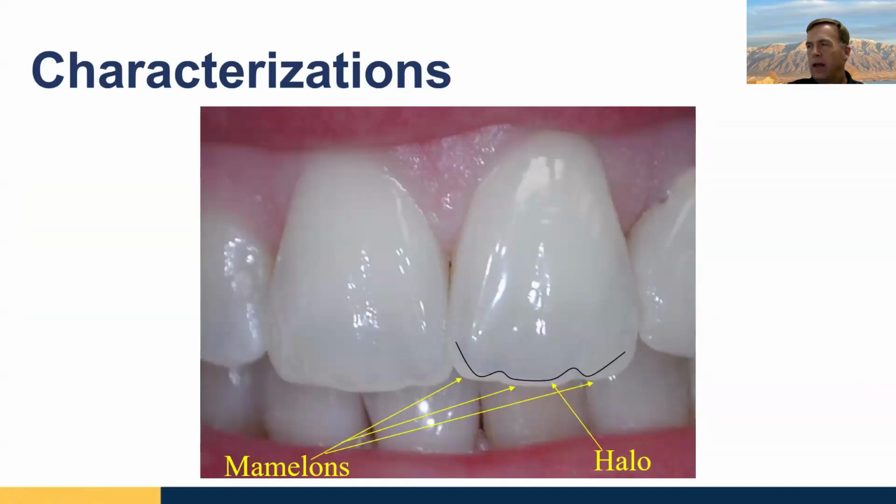Characterizations are kind of the same thing. Sometimes you'll have some characterizations that you like, like this slightly opaque halo feature or mamelons or something like that. If you have some that you like for your larger cases, make sure you call that out. Your laboratory can set preferences for that sort of thing, so that your teeth look a little more lifelike for you and your patients.